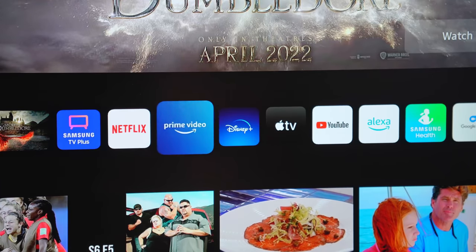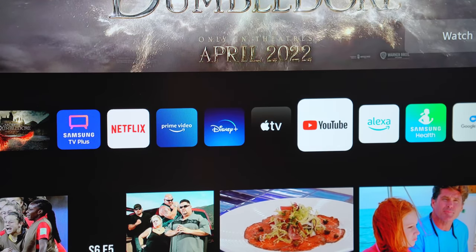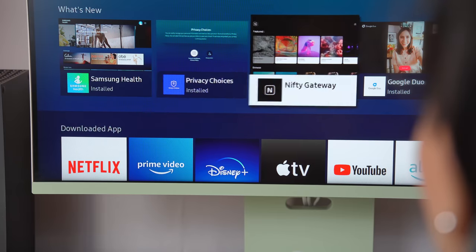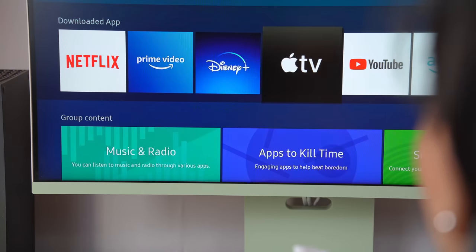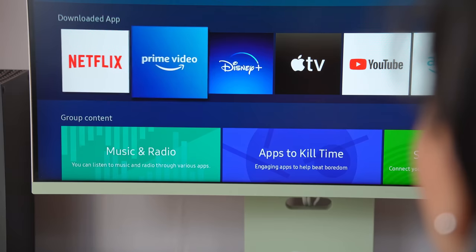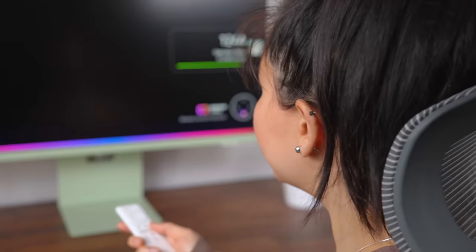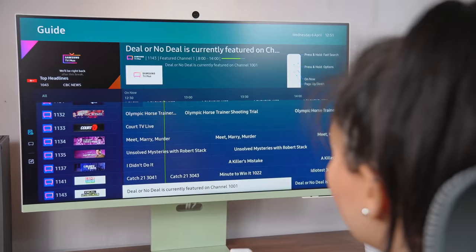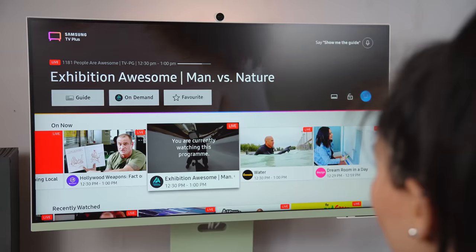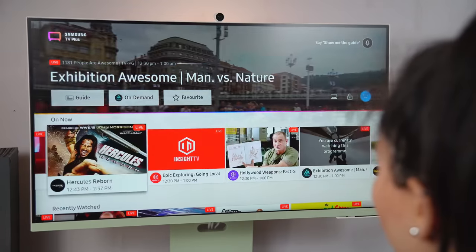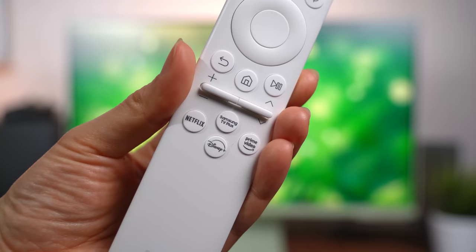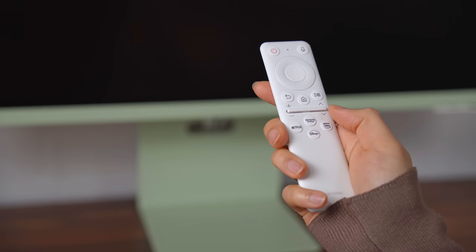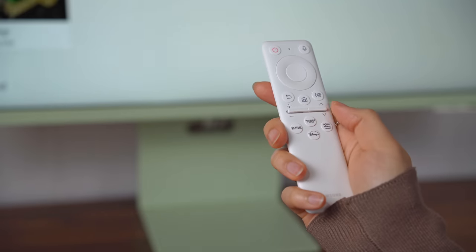Out of the box, it comes pre-installed with all your favorite video streaming apps like Apple TV, Disney Plus, Netflix, and many more that you can easily download, which means you don't need to connect a Chromecast, Fire Stick, or anything like that. Just log in and you're good to go. It also comes with Samsung's completely free TV Plus app, which offers over 70 channels with a mix of news, sports, and entertainment. You'll also notice on the controller that there are a bunch of shortcuts to streaming apps at the bottom for quick access without having to navigate through the menus.